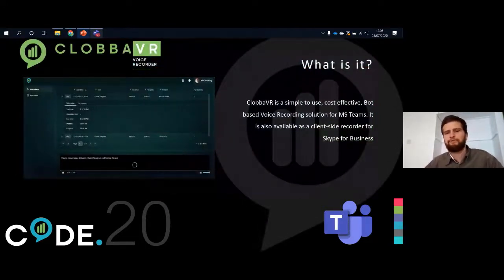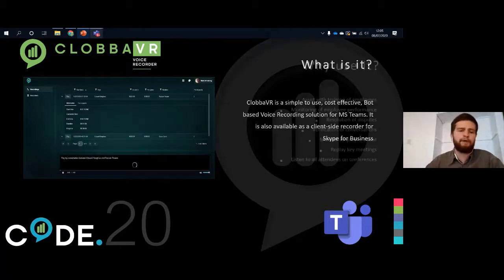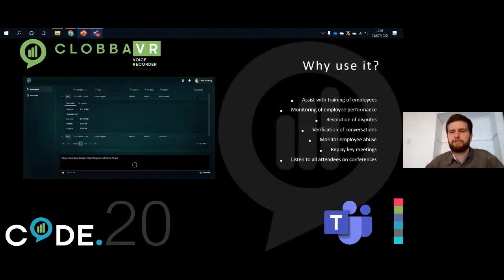So what is ClobbaVR and the voice recorder? ClobbaVR is a simple to use, easy voice recording solution. We use the Teams bot to invite itself along to calls of particular users that have been specified. And then with that, it goes and invites itself along to all of the calls and records it and stores it. Why would we use a simple voice recording solution?